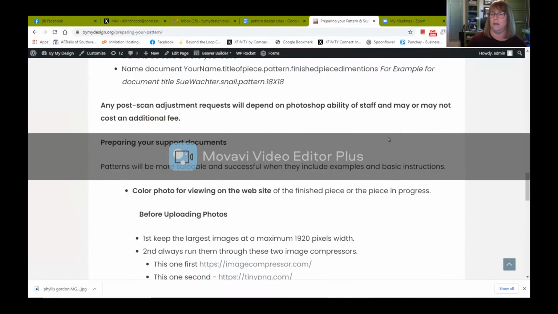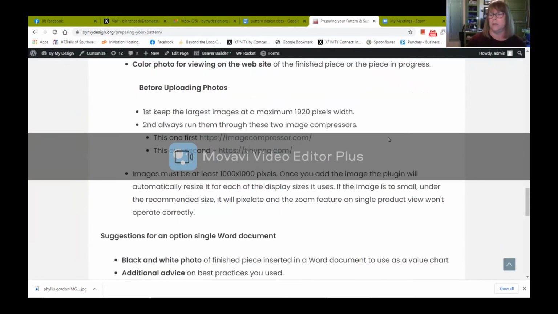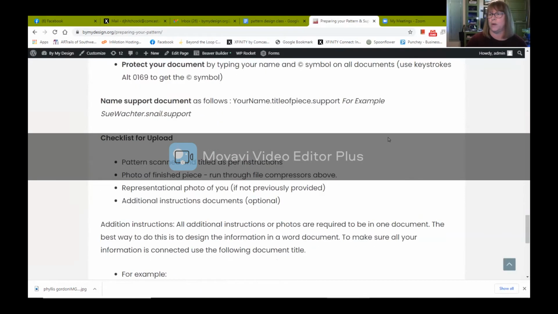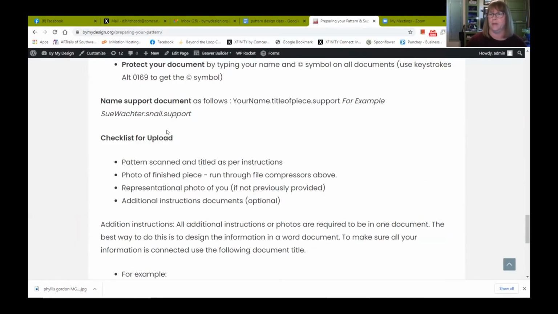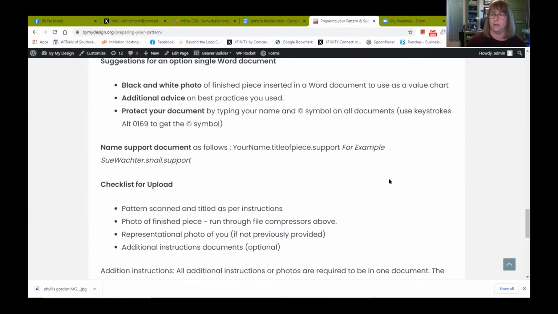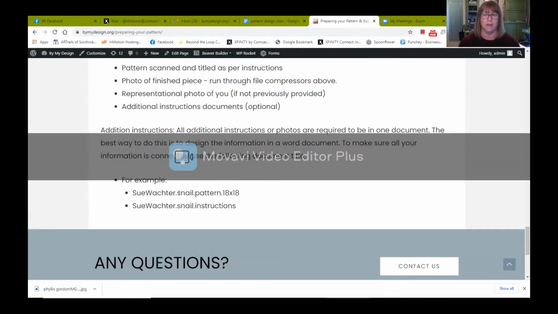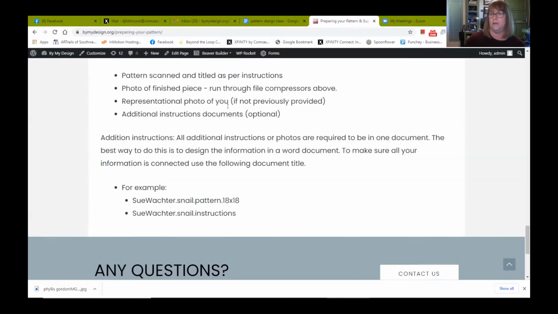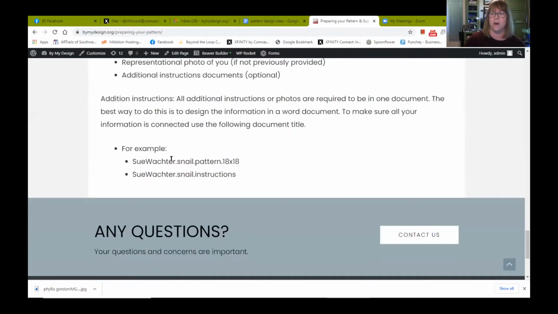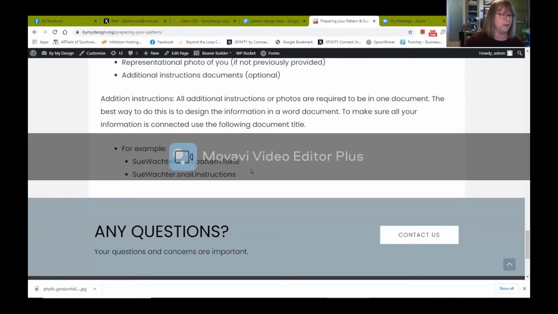And does it say how to name them? I think so. What is important, yep, here's an example of how to name your documents. So we want your designer name first, and then what it is, the actual pattern that it says pattern, and then maybe a dimension. As an example, Sue's got Sue Wachter dot snail dot pattern dot 18 by 18.